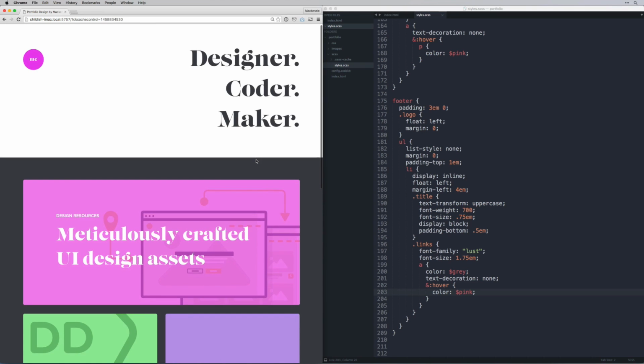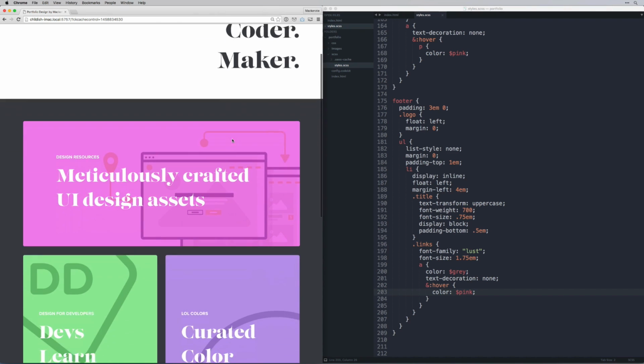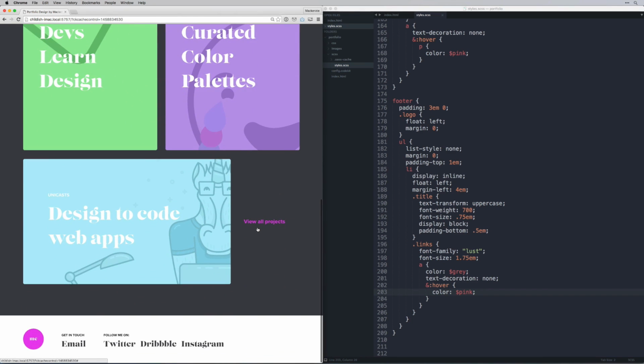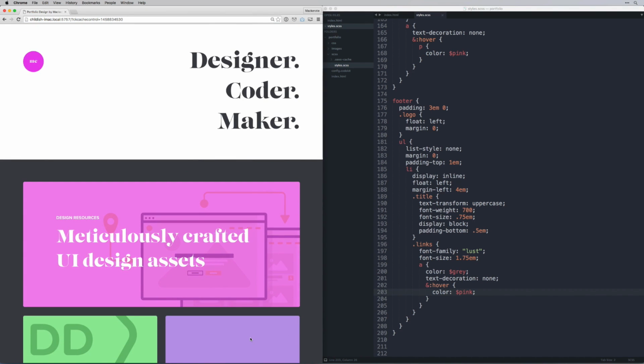So let's take a look at what we've done. So we have this banner up top. We have this logo on the left, then the big, bold, beautiful designer, coder, maker. Then below here, we have the various projects set up in this little grid, and you can click to view all projects. And then in the footer, we have the email, Twitter, Dribbble, etc. All right, guys, with that, I think we are done.